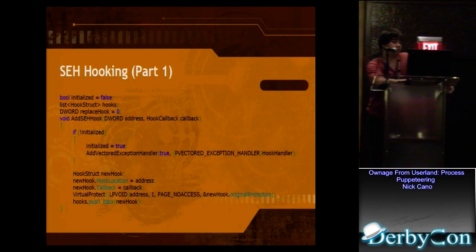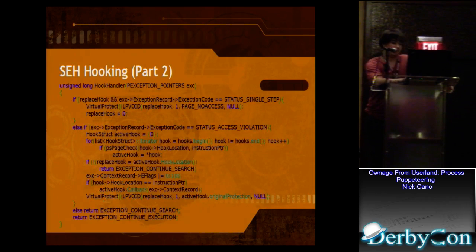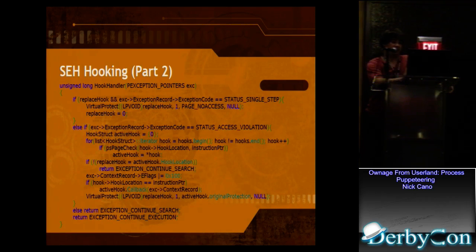So first step, we create our vectored exception handler if it's not there, and then we add the hook that we want to a list of hooks to be executed by our handler. In the handler itself, if you look at the first if clause, it's checking if it's a single step and if we have replace hook set, which is the variable that tells us what the last hook we called was. If those two are met, we set the memory back to page no access, which is the exception we're using in this case, and then we set replace hook to 0, of course.